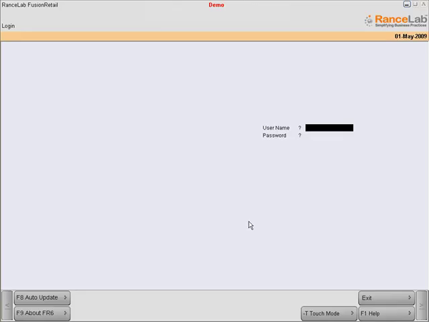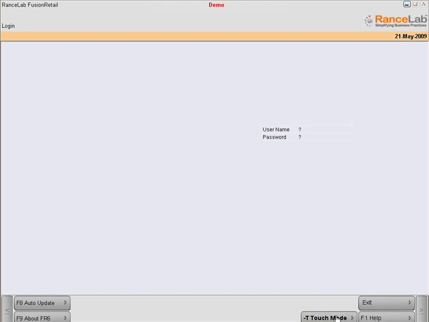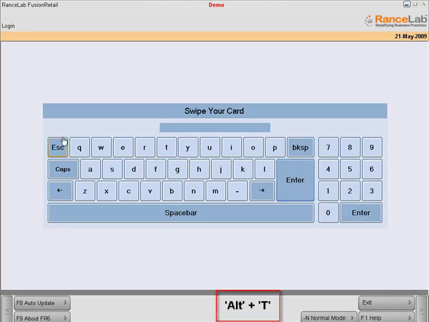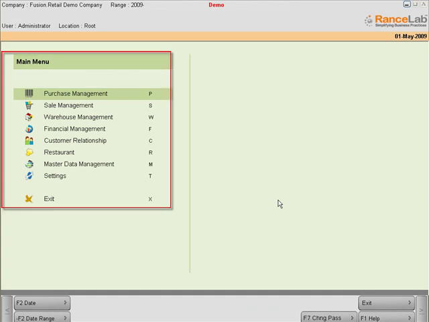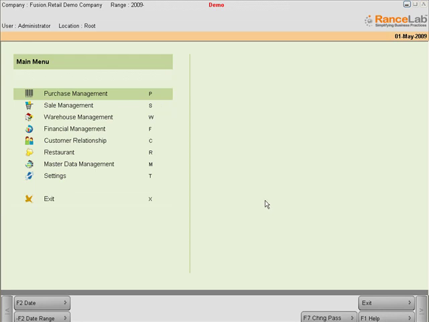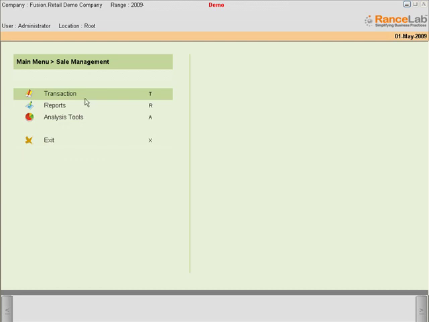Let's begin by entering our username and password. You can change the screen to the touchscreen mode by clicking on Touch Mode or press Alt-T. My main menu screen pops up. Here I can see all my functions with their respective keyboard shortcuts. Click on Sales Management, Transactions, and then Sale Invoice.